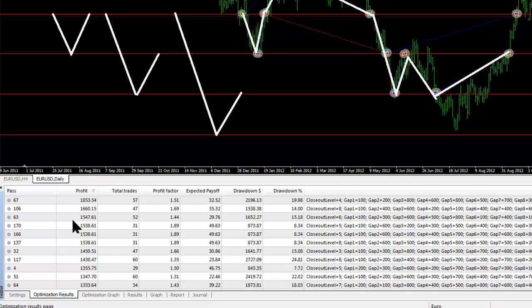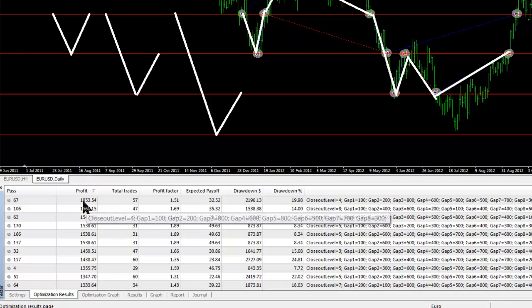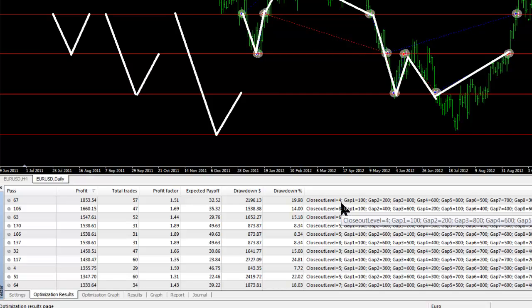So in other words, here we have a result of 1,800, which is more than the 1,120 that we had before, and it's telling us that if we used an approach where we still close at 4, but our first gap is 100, our second gap is 200, our third gap is 800, and our fourth gap is 600. If we use those kind of gaps, then we would have had a more profitable result.